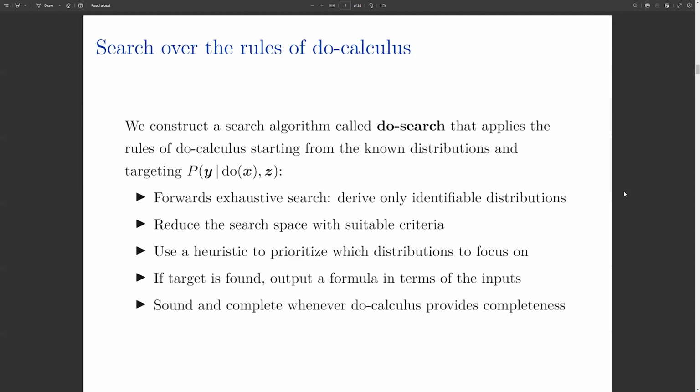Okay, the search-based approach that we constructed, we call it DoSearch, because it basically just applies do-calculus, starting from the known distributions with the goal of identifying the target quantity. We do this as a forward search. We start from the information that we have, the distributions that we assume known, and we use the rules of calculus to derive identifiable distributions until we hit the target or we exhaust the search space. Now, this is a very naive approach, of course, so to make this a bit more feasible and faster, we are going to do some tricks to reduce the search space.